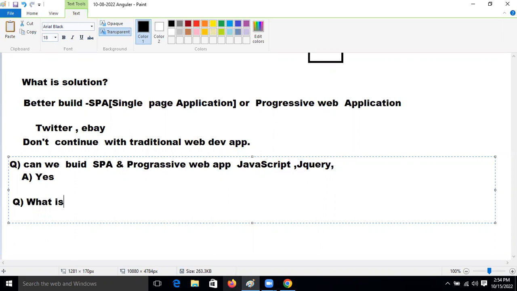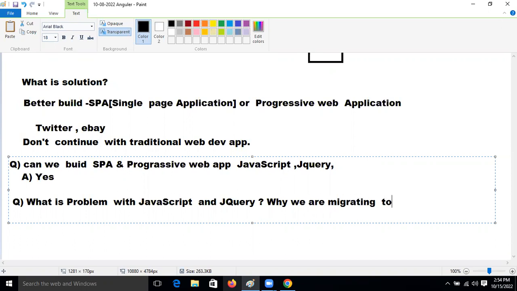Now, what is the problem with JavaScript and jQuery, and why are we migrating to new technology?